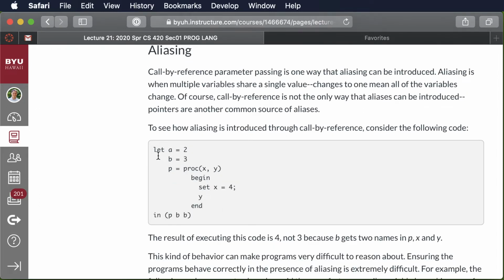Now call by reference does come with a downside, and that's called aliasing. We're basically creating more names for the same value. So in this program right here, we have one name for a, another name for b, so that's two different values with two different names. But when we call this function, if you notice, I'm passing b in for x and b in for y, and now b has three names. It has the name b, it has the name x, and it has the name y.